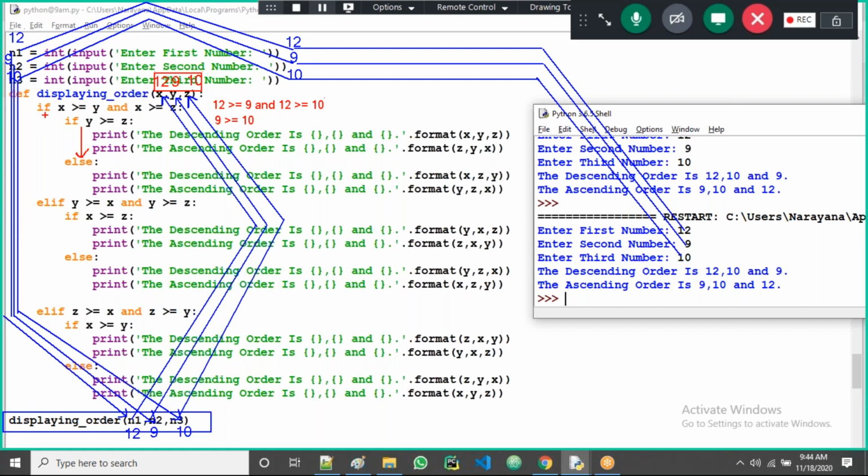All right, so here the first if is true, that's why I'm going inside the if. Inside the if, what is there again? We have another if. Now is this if true or false? The inner if is false, that's why I'm going to the else.